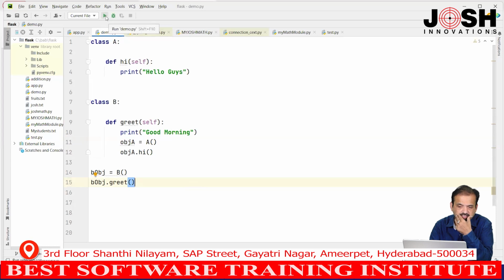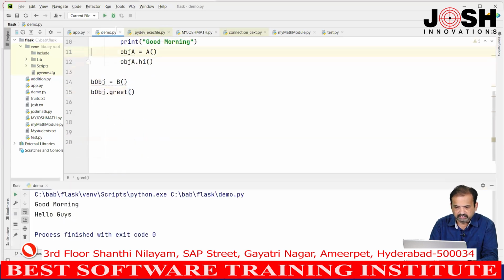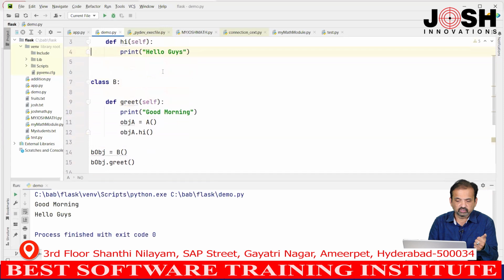So, we will run this program. Good morning, first it printed good morning, then the A object is created, then the A object's high method is called. Later it prints hello guys.